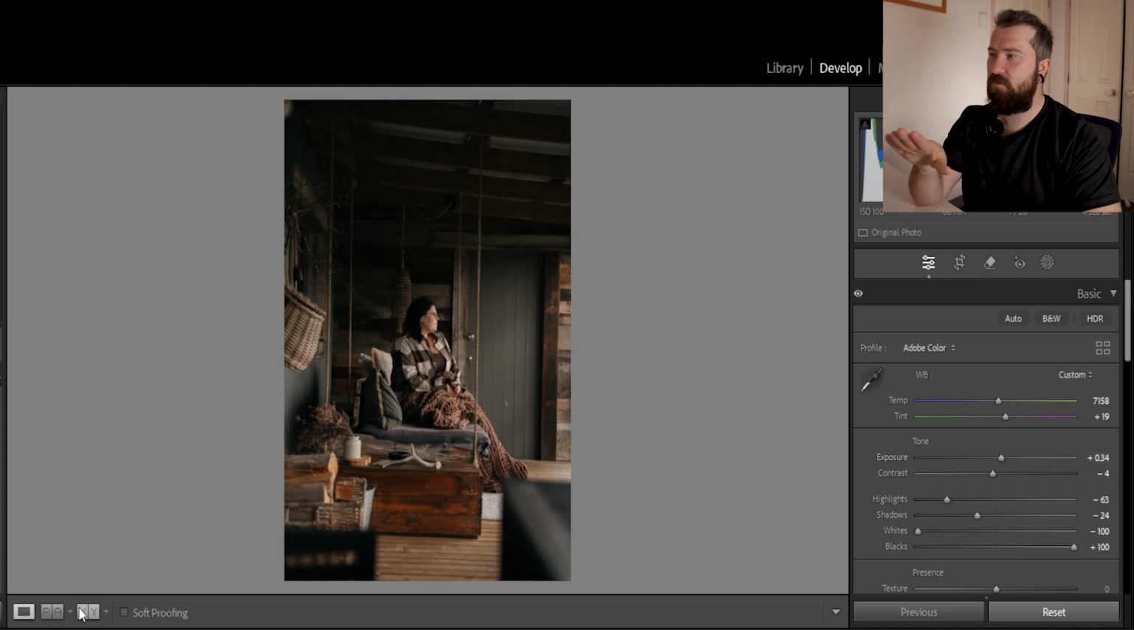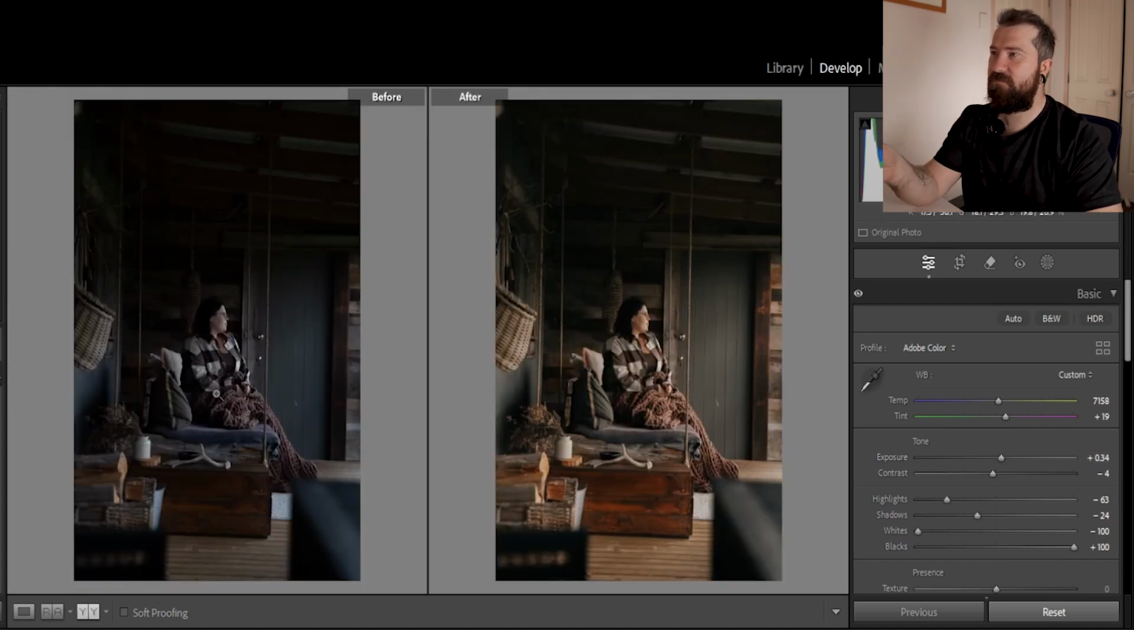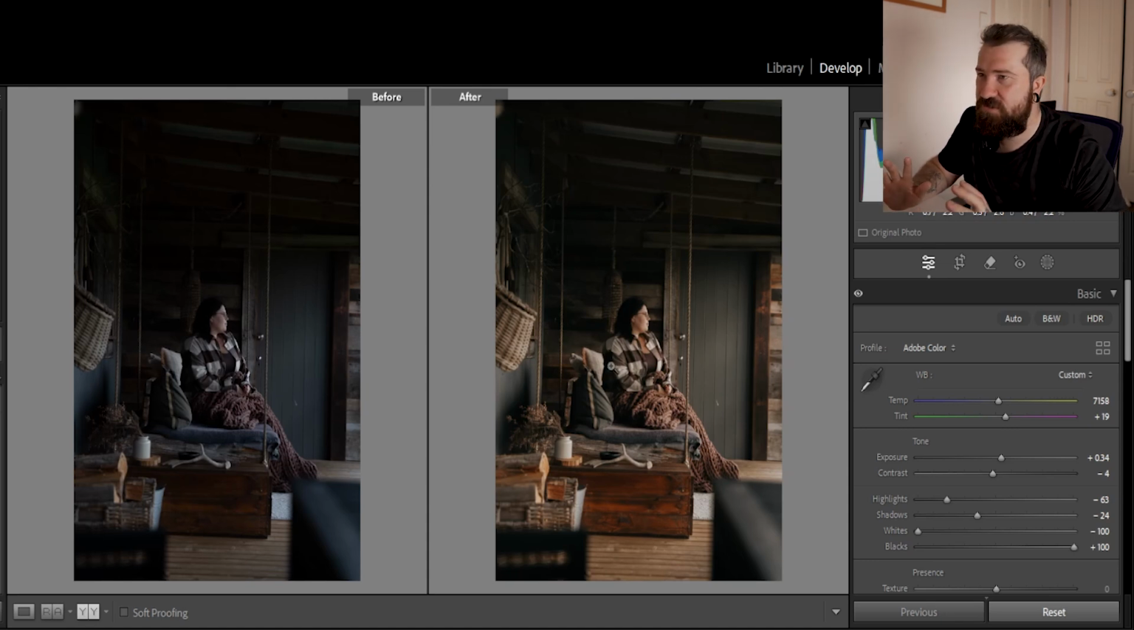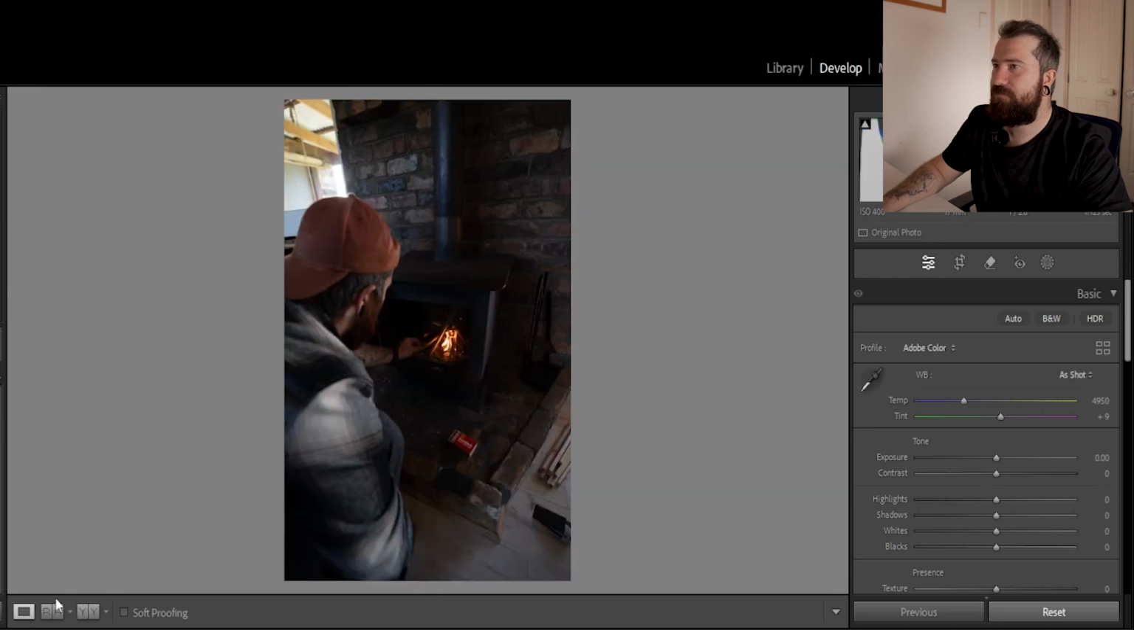See, like, that's already perfect. Look at the before and after. It's a totally different photo. Absolutely insane. Just changing the colors and the contrast and exposure on photos changes them completely. Hop over to the next one. Let's go to the one with me at the fire pit.